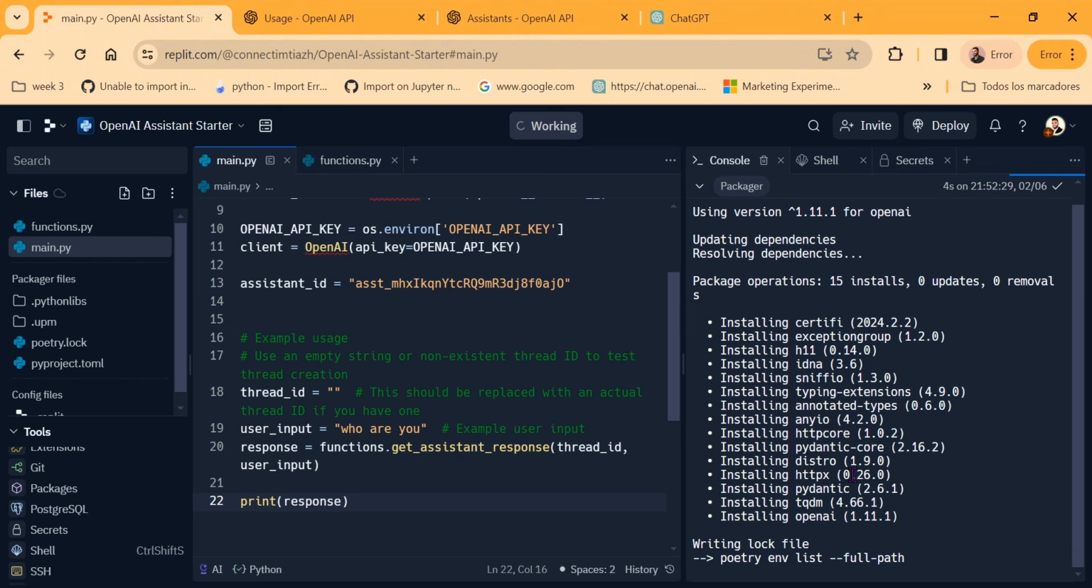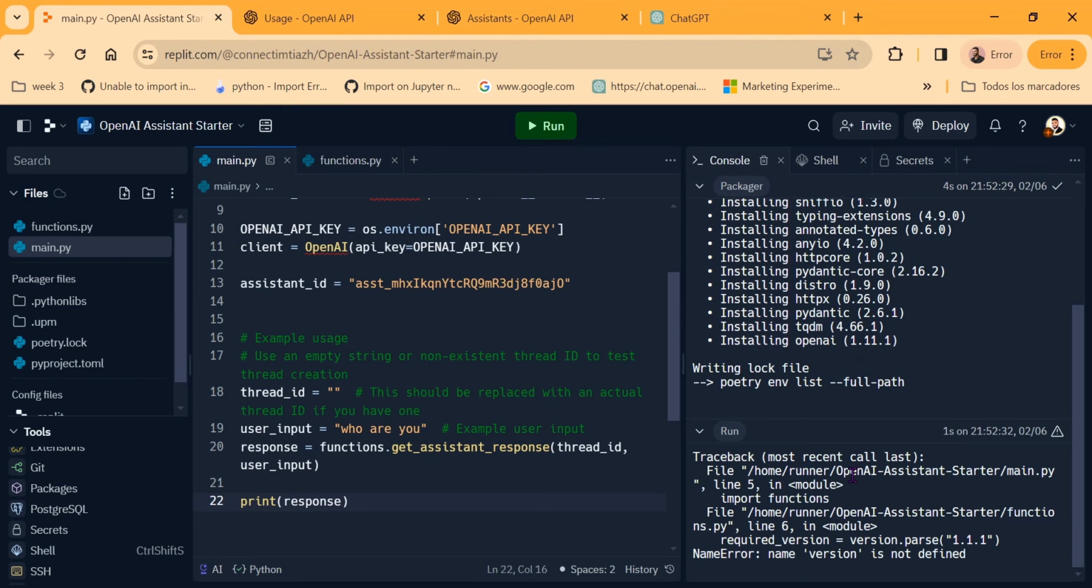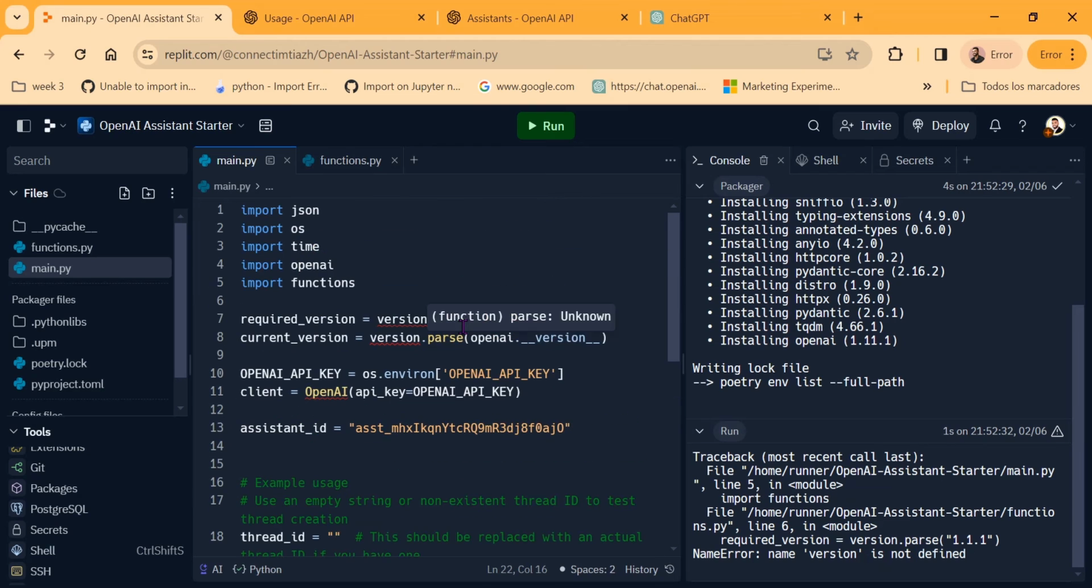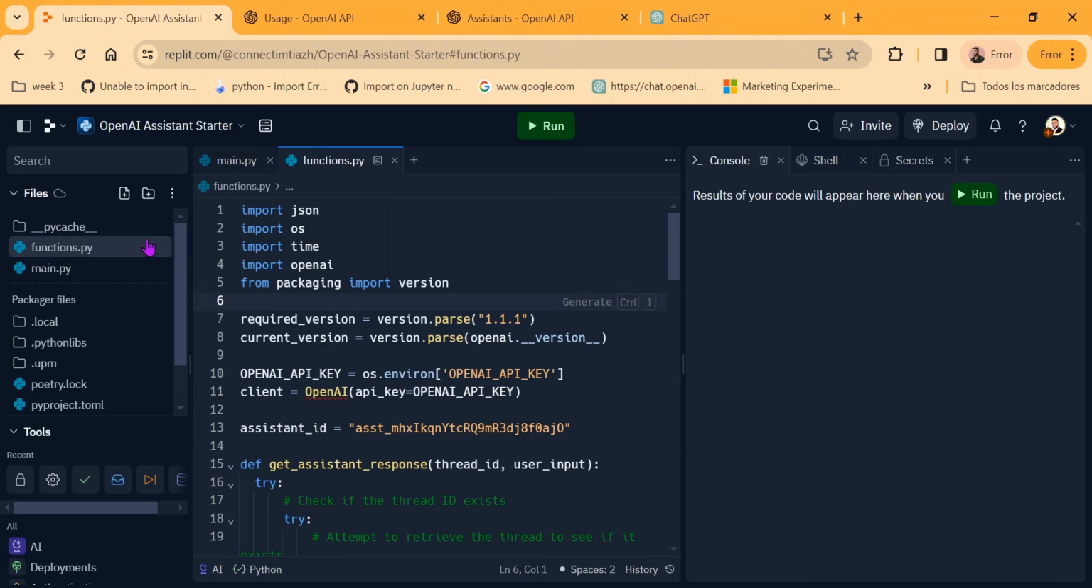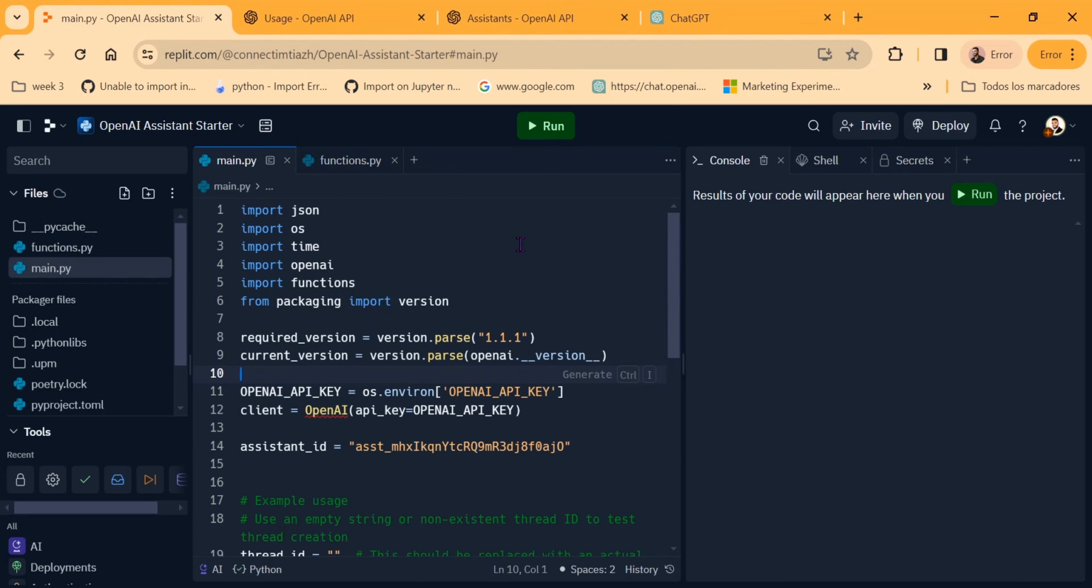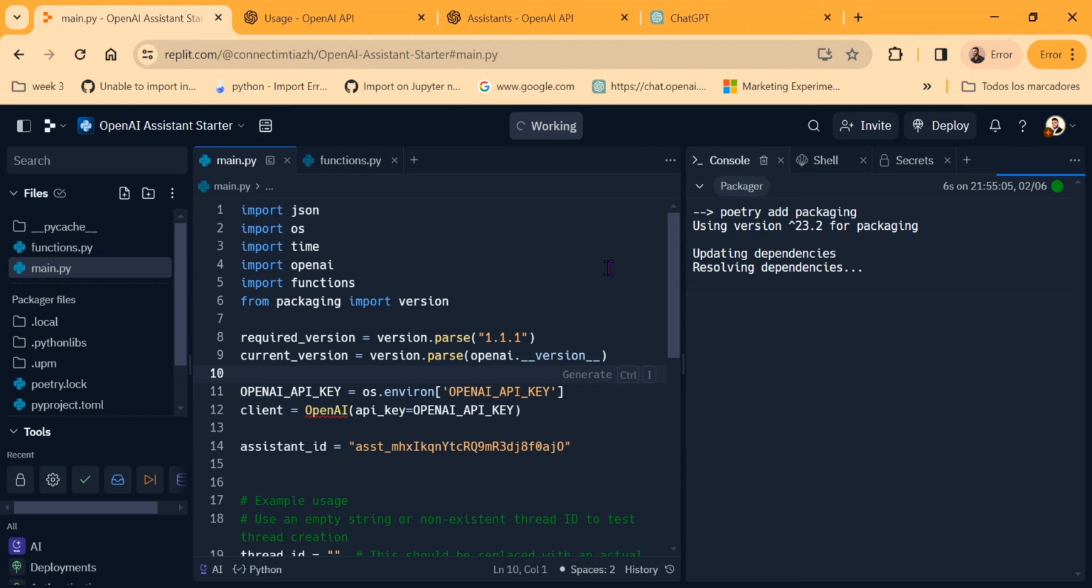The user input is going to be, "Who are you?" And the first time I run, it's going to install a bunch of packages that are needed to run the application. Notice I have an error. That's fine. I'm going to diagnose the error. It looks like I'm missing the version package, so I've loaded the version function from the packaging feature.